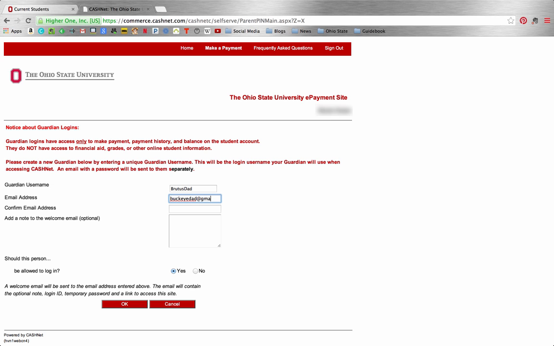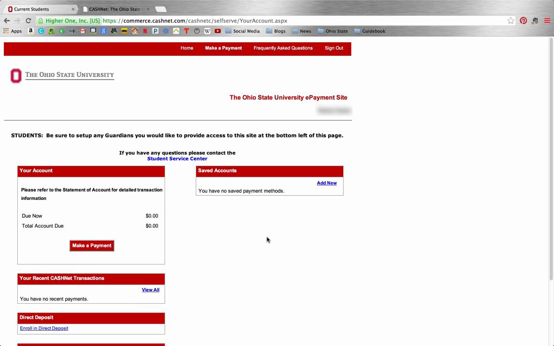Next, enter the email address used by your Guardian, not your own. This will generate an email that will include a password your Guardian will need in order to access this site on your behalf. If you want the person to be able to make a payment on your behalf, be sure to keep the Yes button active. Then click OK, which will then prompt the welcome email to be sent to the email address you provided, which will include your optional note, the login ID, temporary password, and a link to access this site.